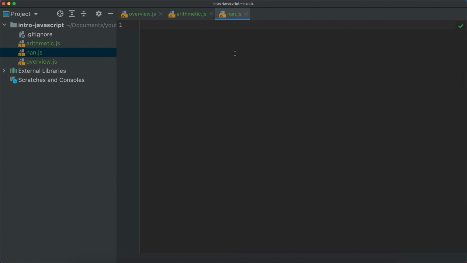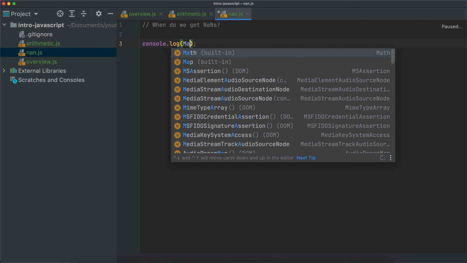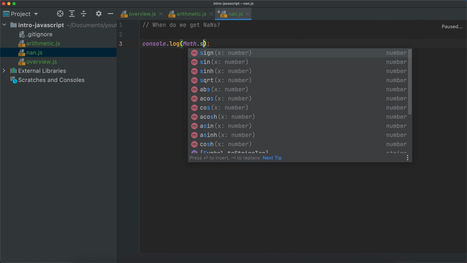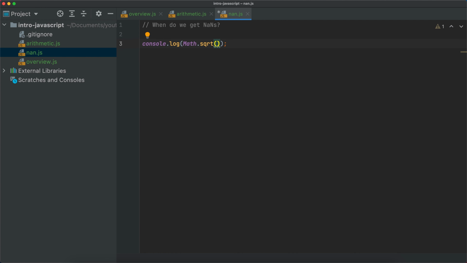The first thing we need to discuss is when do we get NaNs? It's basically when the mathematical operation is not really possible or is not really defined in the real numbers. Let's try, for example, to take the square root of a negative number, and this we should not be able to do, right? So the square root of, I don't know, -1, or to be slightly less orthodox, -4.